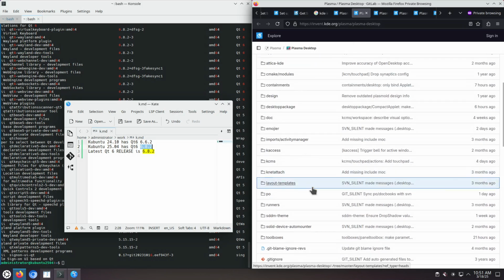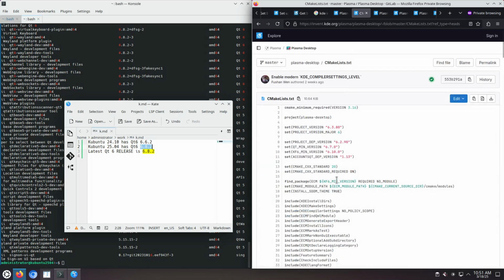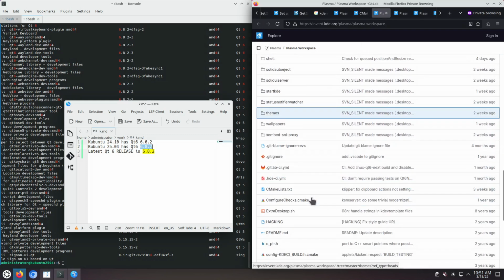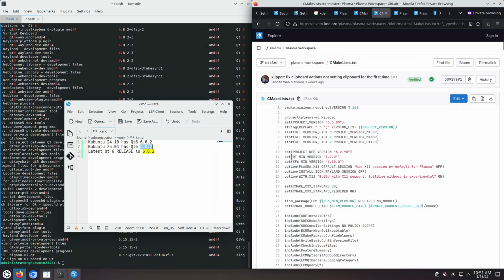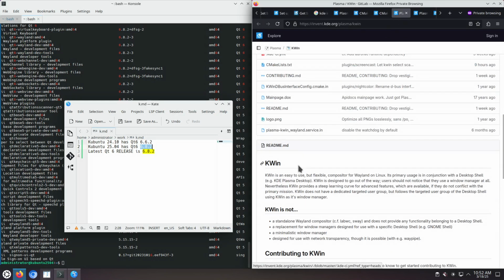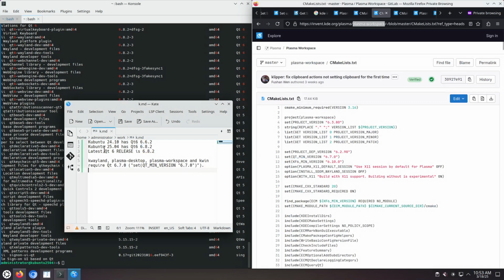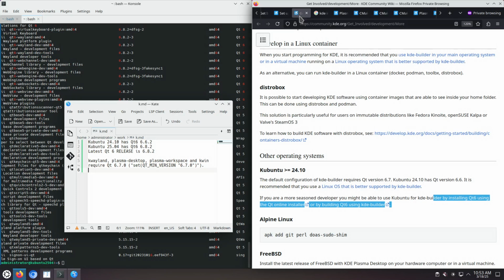So Plasma Desktop, top level CMakeLists.txt, Qt minimum version 6.7.0. Plasma Workspace, top level CMakeLists.txt, Qt minimum version 6.7.0. Kwin, top level CMakeLists.txt, Qt minimum version 6.7.0. So this is the current status, which means that I will need to edit the wiki page, Get Involved Development, more.